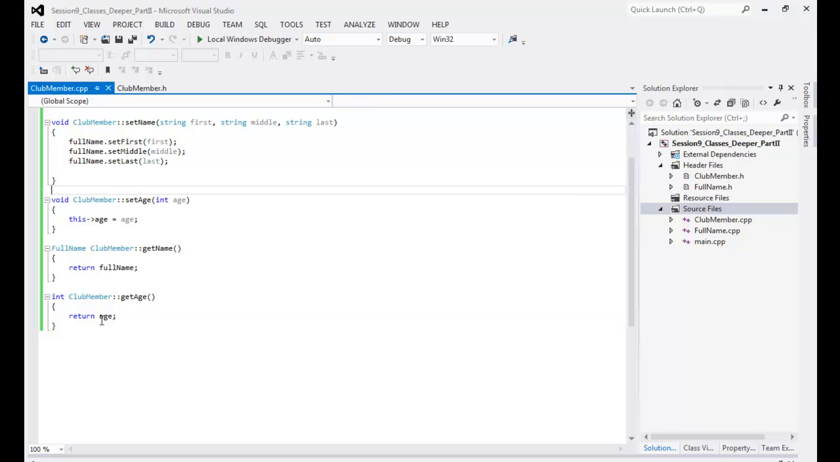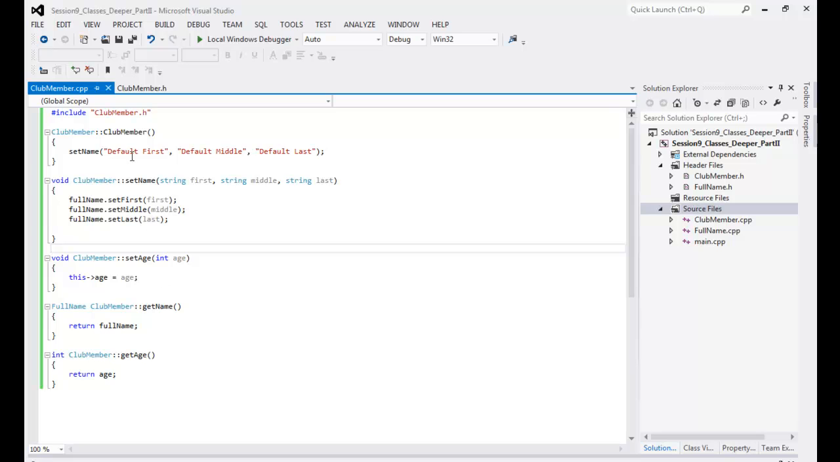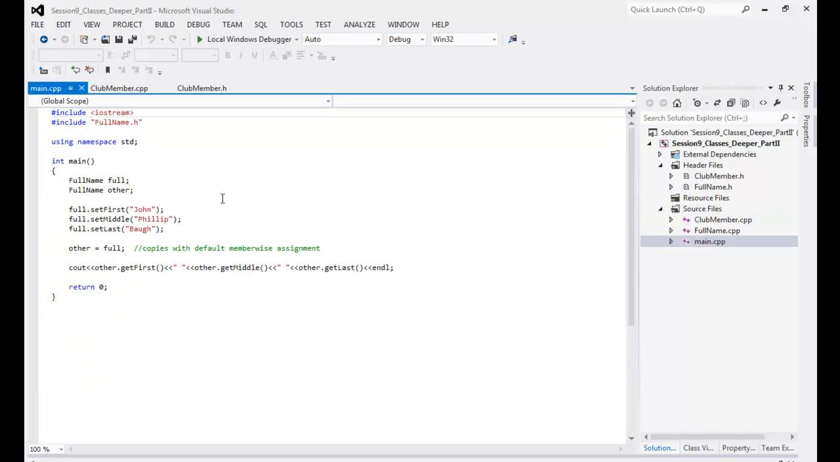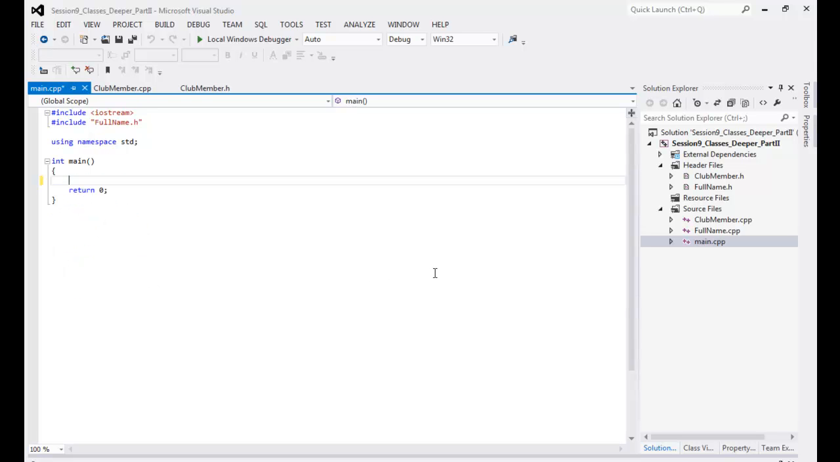Okay, so we got return age, return FullName, and we've got all the set information here. So in main, I'm going to delete all this garbage here, and we're going to make use of our club member. So we've got club member. We're just going to call it member, and you'll notice it is not recognizing it. Let's just change this here, club member .h. Now it'll recognize it.